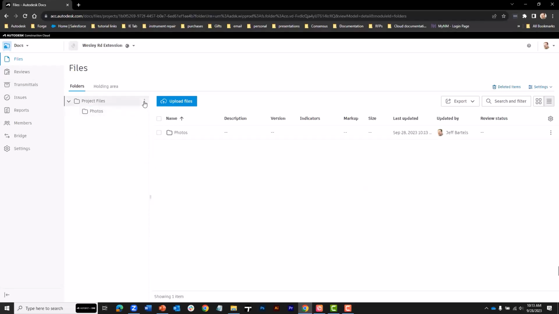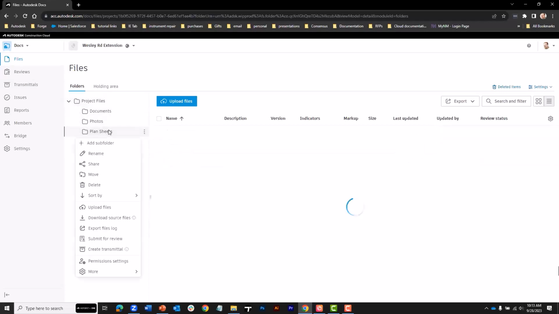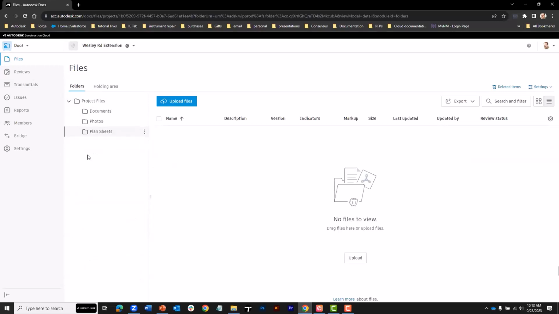I'll go back, click the ellipsis button and choose Add Folder, and we'll call this one Documents. And you don't have to click the check. You can press Enter to finalize that. Likewise, you don't have to click the ellipsis button. If you right-click on a folder, you get access to that same menu. I'll choose Add Subfolder, and I will call this Plan Sheets, and I'll press Enter. Note that if I wanted to, I could right-click on a folder, and I could create folders within folders. So very similar to how you create folders on your local server or hard drive, we do it very similar here in the cloud.